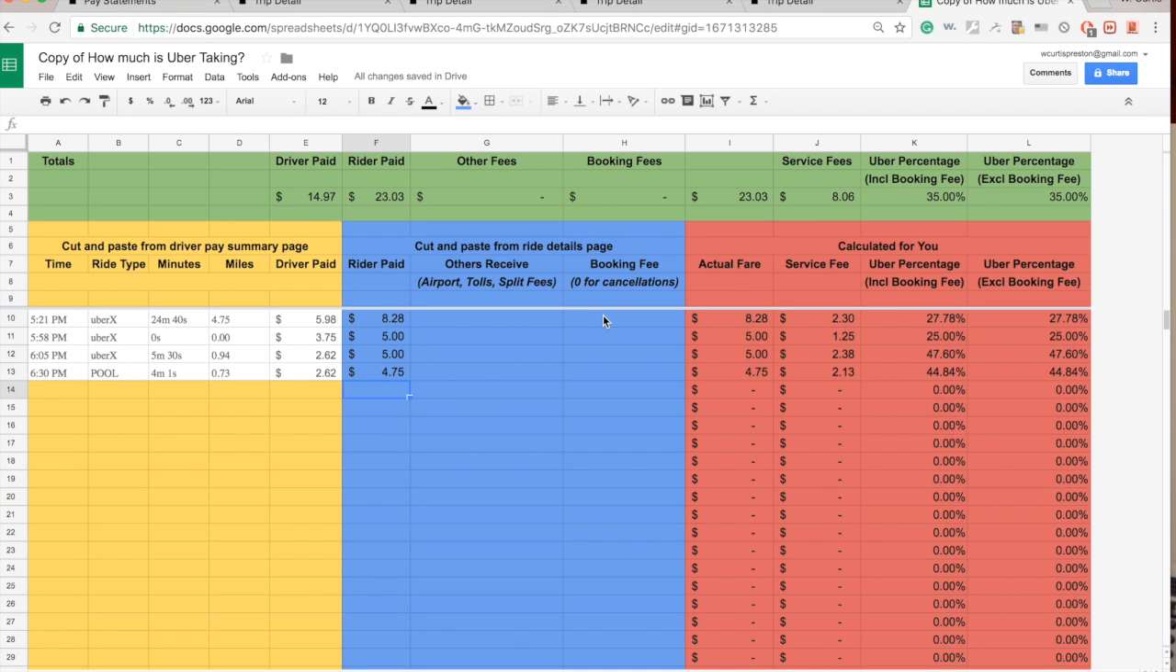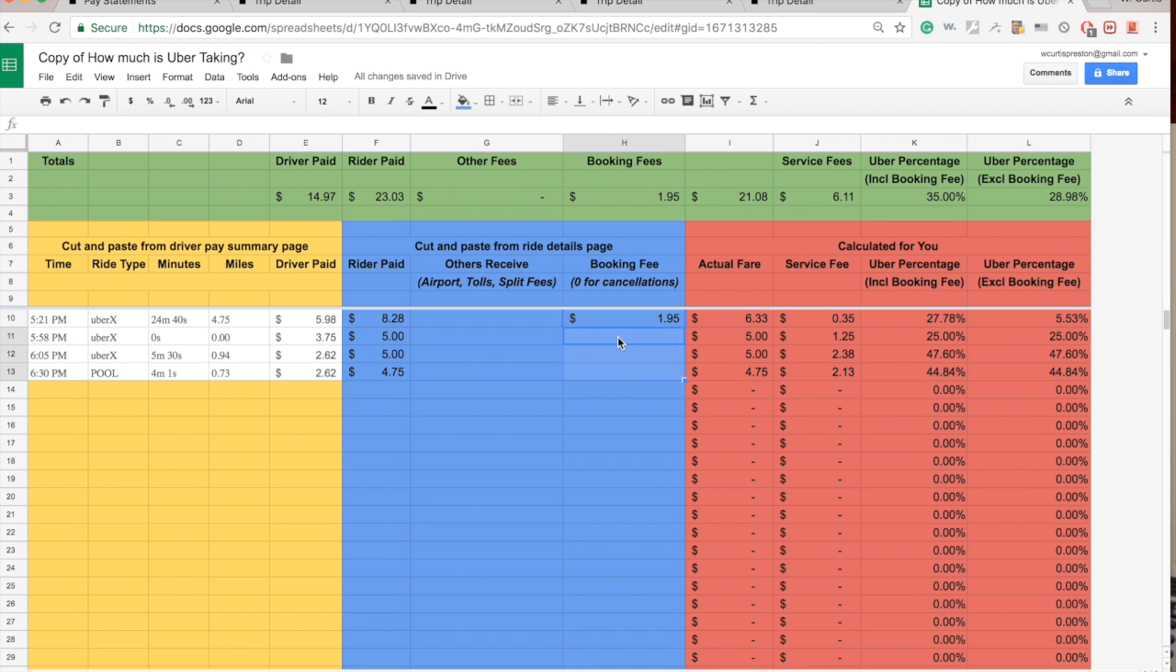And then we don't have any airport fees. We need to put the booking fees, $1.95. That's the booking fee at the time that I made this. During June 6th, the booking fee was $1.95. So copy, and then we're going to paste that booking fee into all the rows that we just entered.